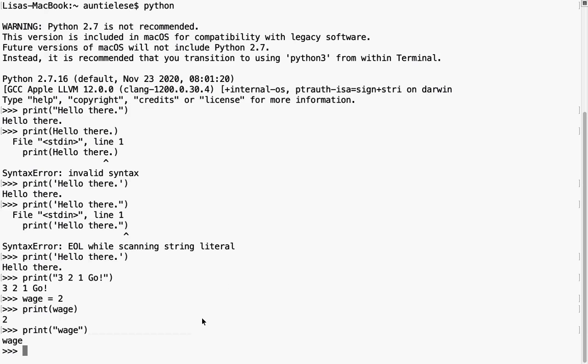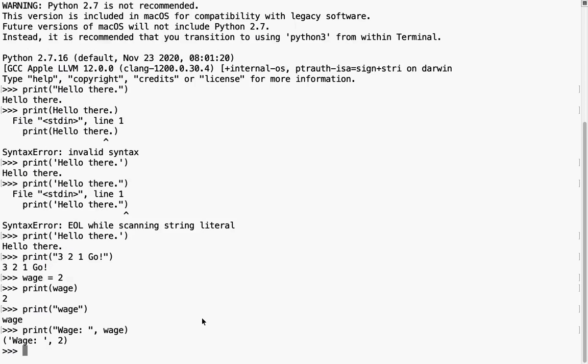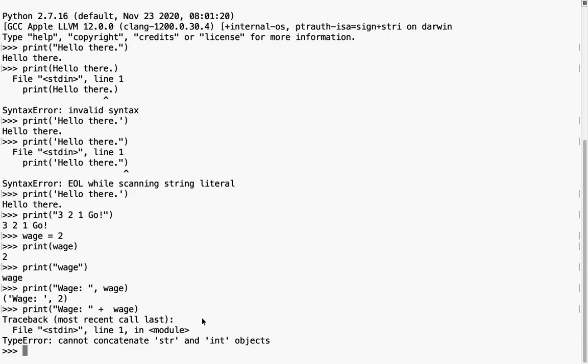So let's go do that. I'm going to print wage, put a space there, wage, and I get wage 2. Now the other thing I can do here is use a plus sign, and we get an error, my bad. The error I just got is because the value of wage is 2, which is an integer, and you can't add a string and an integer. You can add a string and a string, though.